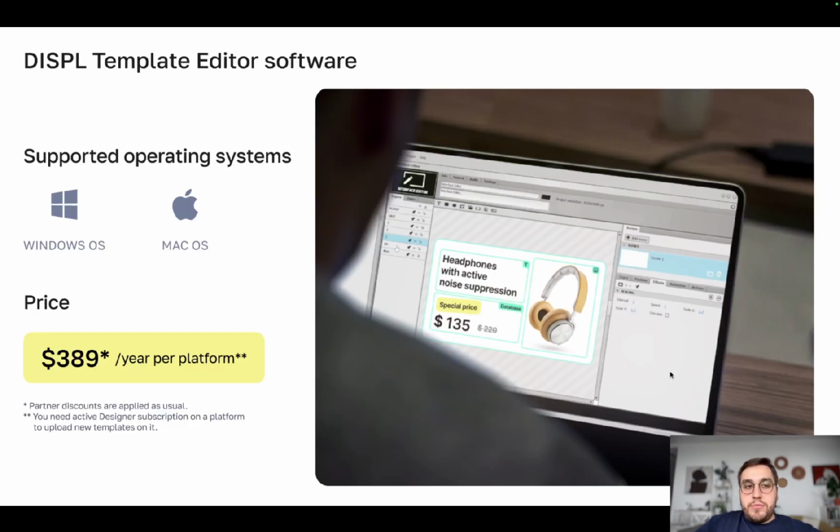This software is available on Windows and Mac OS computers. You purchase it as a subscription. You need one subscription, one license for a platform, so several people can use one license. It costs $389 per year per platform.